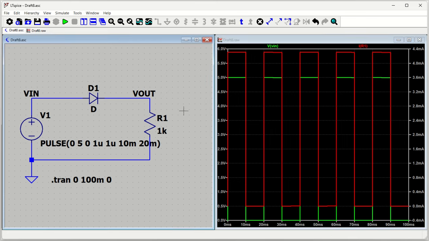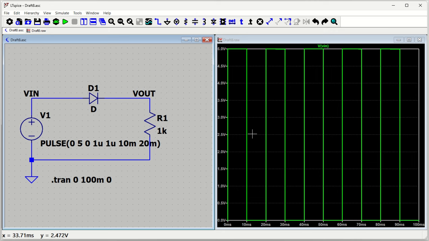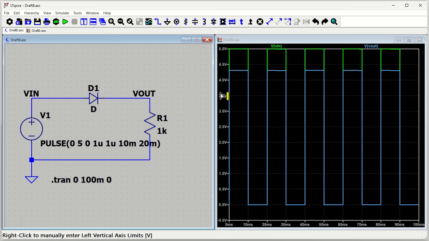Now otherwise what you can do is you can double click on this Vin and all the other waveforms will go away. Okay, so double click on this, only Vin is appearing. Understood? And what is the Vout? So Vout will be just dropped by the diode voltage, which is 0.7 volt or 0.65 volt.